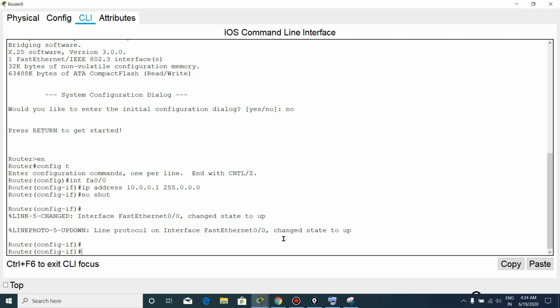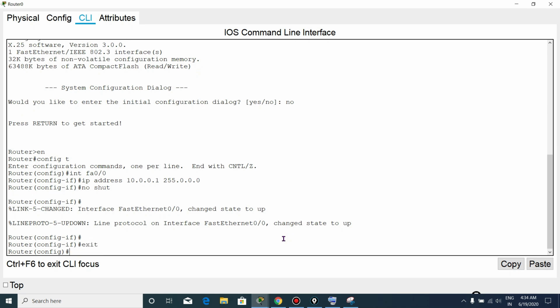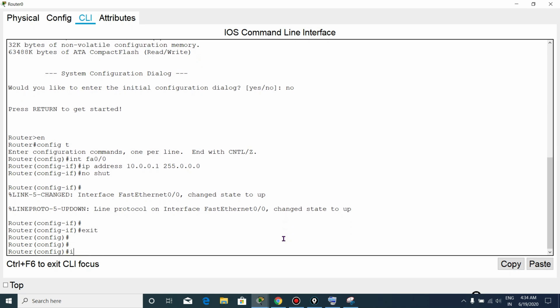Suppose you don't want to give a static IP address on every PC. So what you will do? You need to configure DHCP on the router, and for configuring DHCP you need to write a command. So first exit from this mode and write the command ip dhcp pool. Now you need to give a name of the pool, so I am giving here my name, Vanshita, and hit enter.